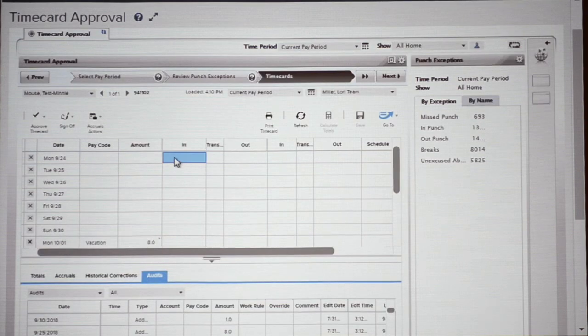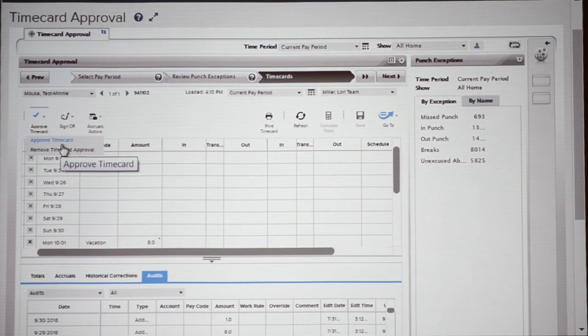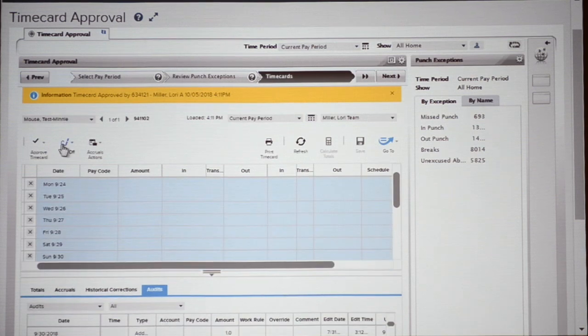Once you're happy with that time card, you can approve the time card right on this view by clicking Approve Time Card here. Usually when you go to approve the time card, it's already blue because your employee has approved it. As a manager, when I click Approve Time Card, it also will turn blue.